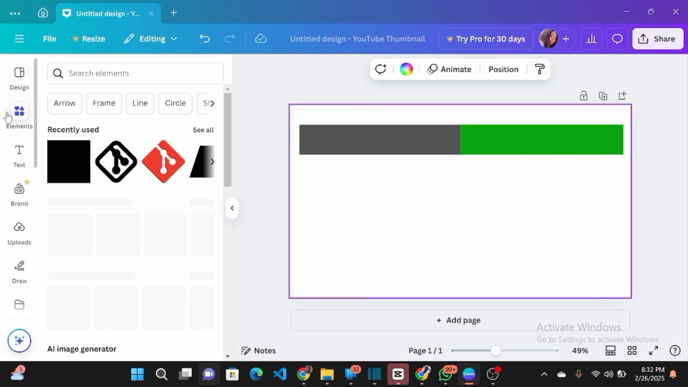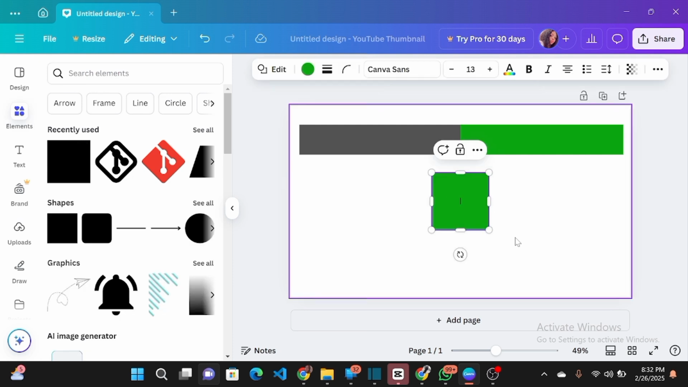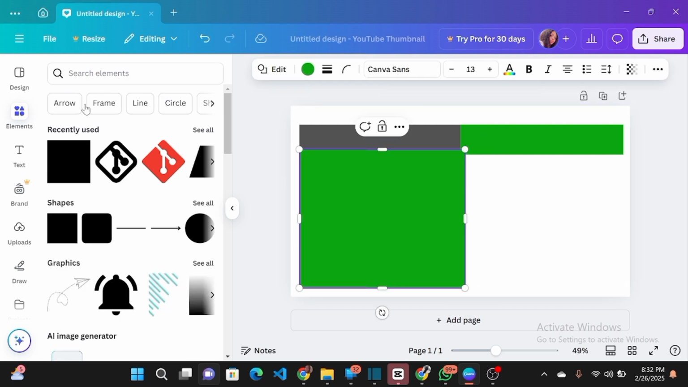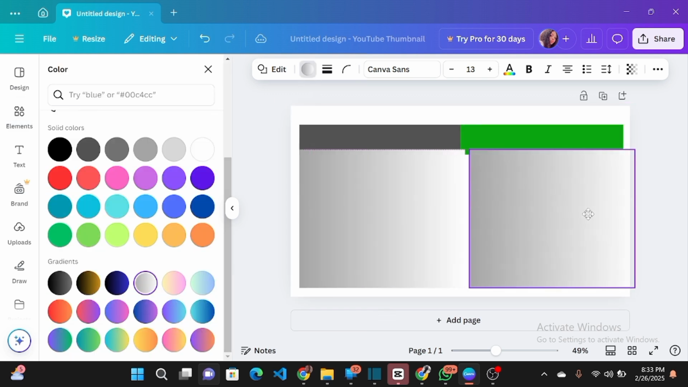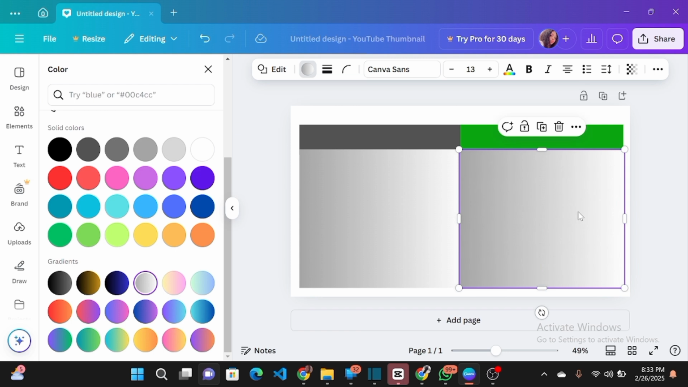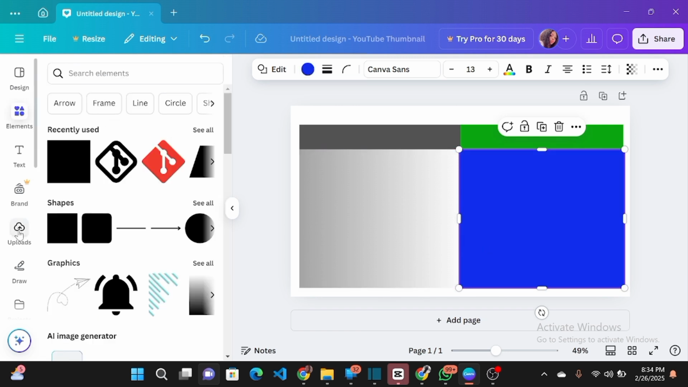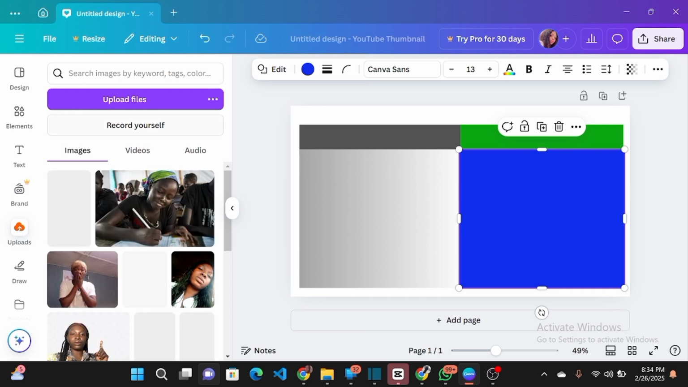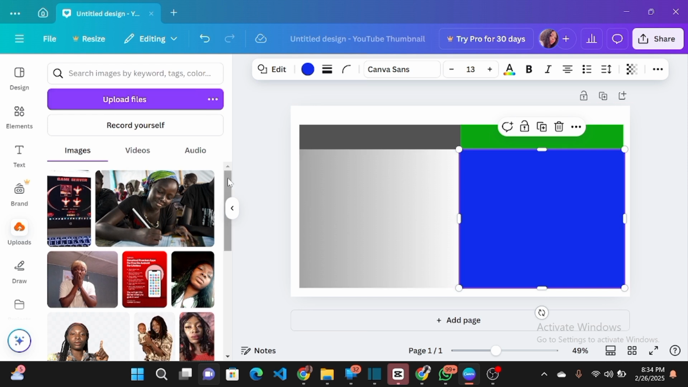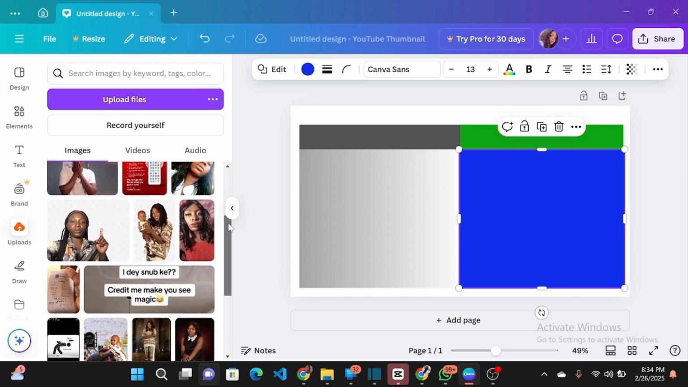You can go over to elements. So I just want to make use of this. I'm going to change this color to something radiant, and then I'll duplicate it, and then I'll change the color, and then go to upload. If you watch that video, you see how I uploaded videos to Canva, but it's simple. Just click on upload and then upload from your device. I already have the image I'm going to use here. I'm going to make use of this.